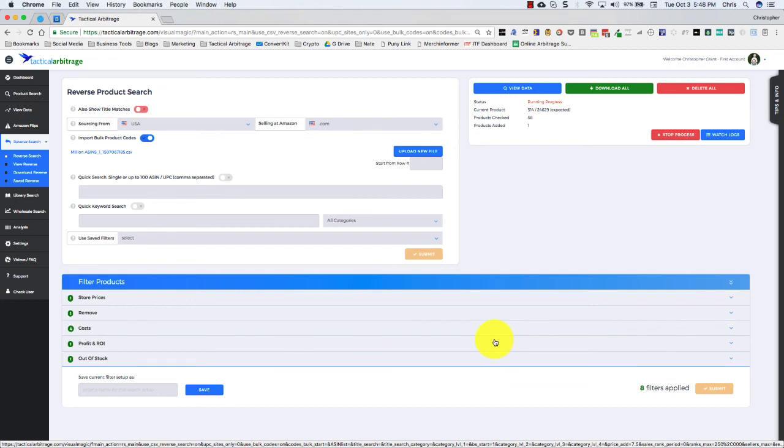In another video, we're going to be going through the view data area. We'll look at the view reverse, view product search, and how to create folders and all of that. So I'm not going to show that right now, but this is how you get a reverse product search going and all of the different ways that you can use it.